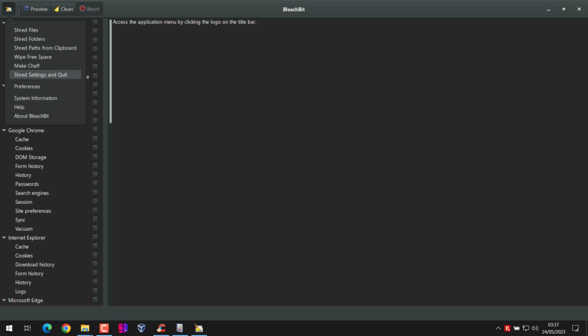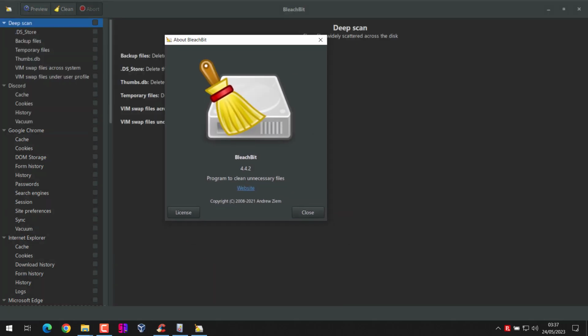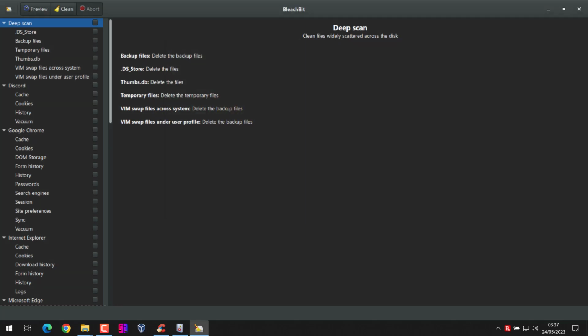But there you go. We can look at about. So you can kind of tell that this is an open source application. It has those nice buttons. I think that BleachBit was originally first available on Ubuntu. So it is kind of a bit of a port to Windows, you could say.